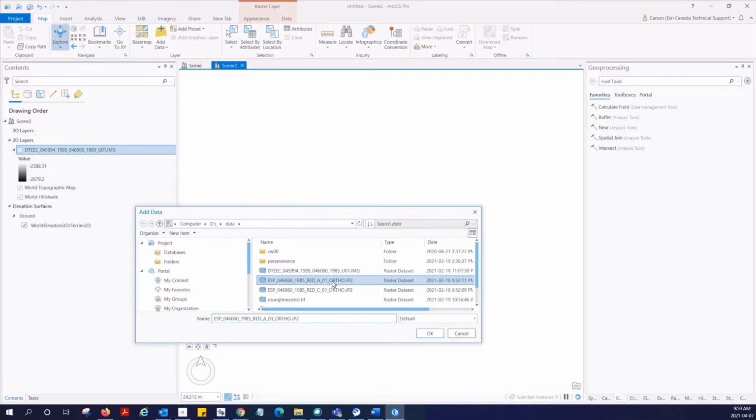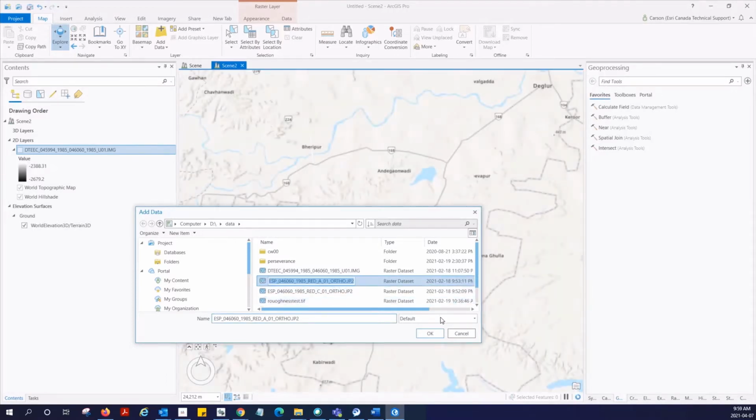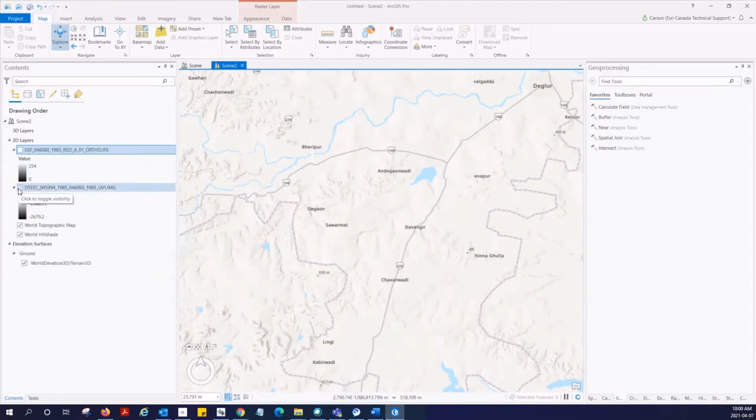Don't forget, A is the higher spatial resolution image. You could also do the lower resolution image. I like the high resolution for extra detail. And we can go ahead and turn these on.